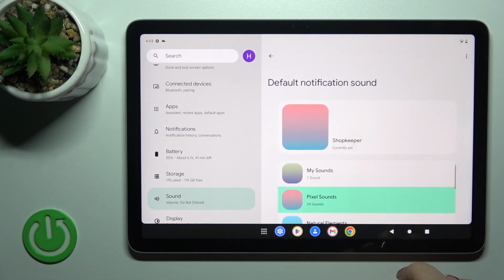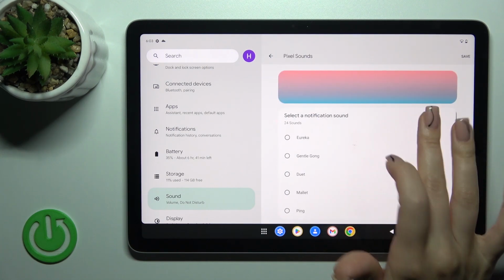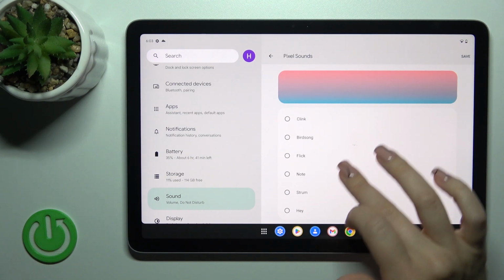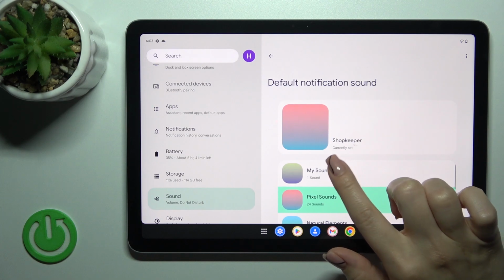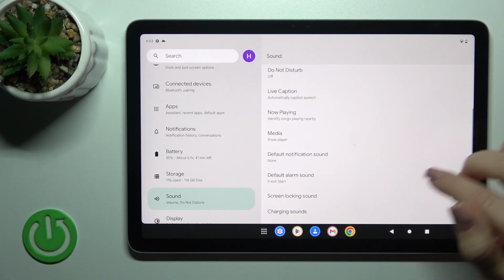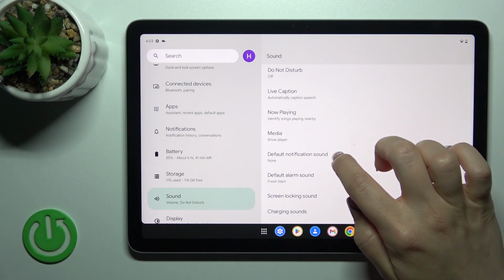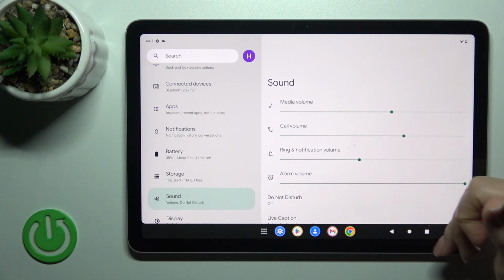Scroll down to default notification sound. Tap Pixel sounds. Swipe down. Okay, now go back, tap My sound and click None. Tap Save in the upper right corner, and this way you'll mute all of your notifications but you will stay with the ringtones.